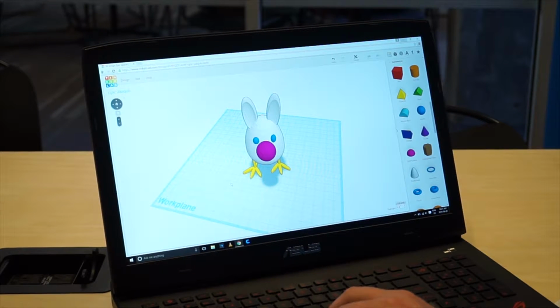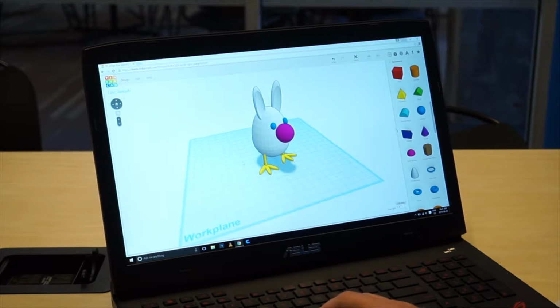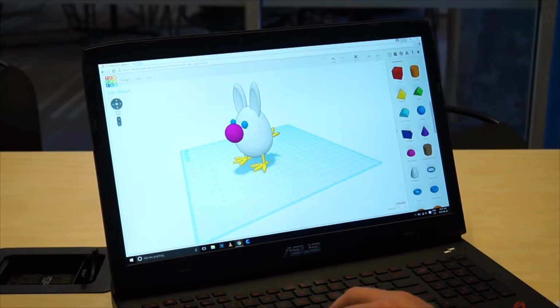So this is one of the designs that one of the kids came up with at one of our recent things.